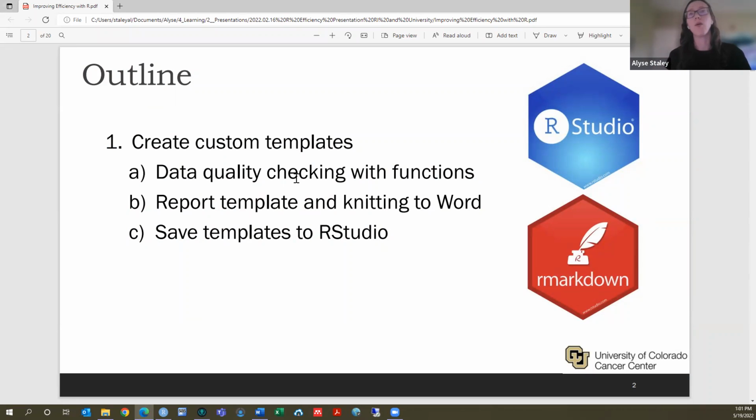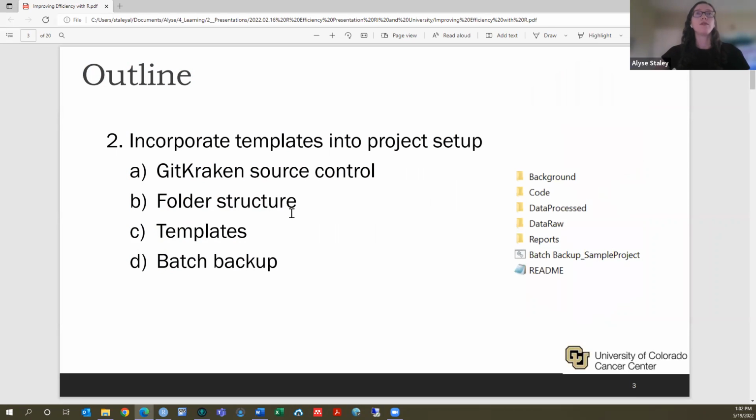First, I'll go through a data quality checking template. Then I'll show you how to create a template to format your reports, both for HTML and Word. And finally, I'll go through how to save these templates directly into RStudio for easy access. I will then move on to show how these templates can be incorporated into a general project setup. This includes source control, automatically creating subdirectories of each project folder, using the templates in practice, and using batch files to quickly back up your work.